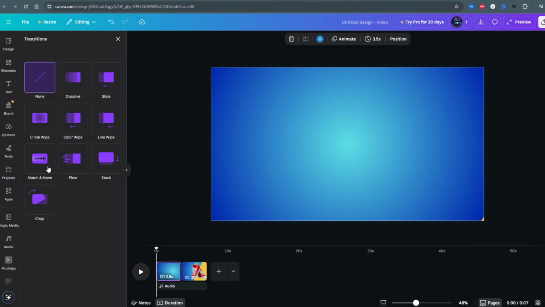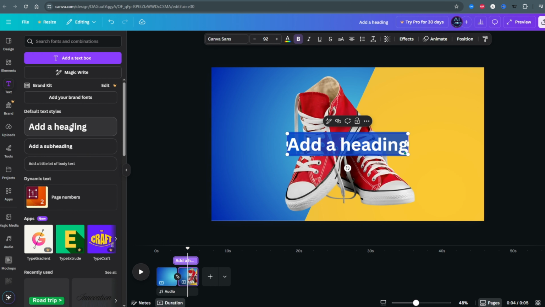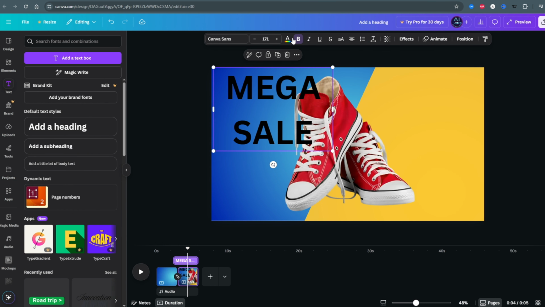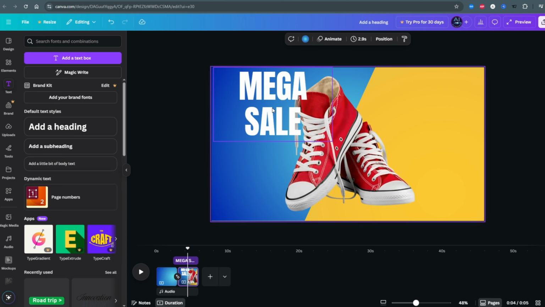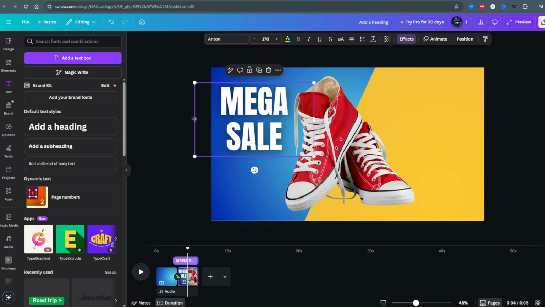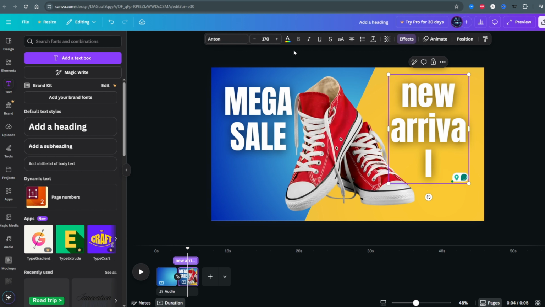Time to animate. Go to Transitions, select Match and Move, and set the duration to around 1 second, or more if you want a slower effect. Let's add some text. Choose a bold font. I'm using Anton, then pick your color and add a shadow effect. Duplicate the text, move it to the other side, and this time, apply an outline effect.